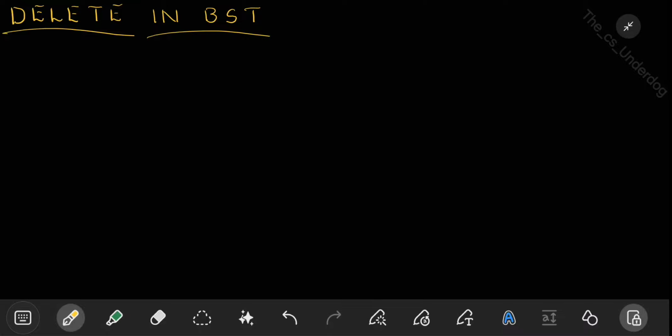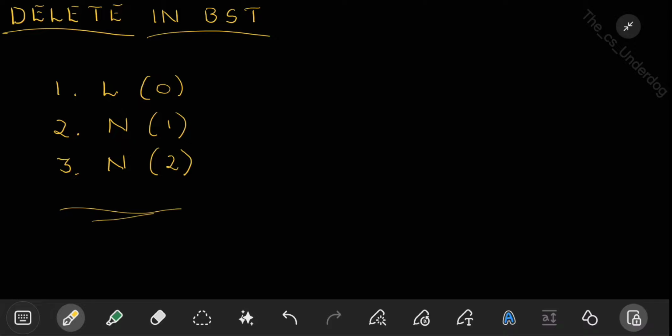with each of those. The first subcase is that you want to delete a leaf node, that is a node with no children, or zero children. The second subcase is that you may want to delete a node which is having one child. And the third subcase is that you may want to delete a node which is having both left and right children, so two children. These are the three different subcases. Let us see how you can deal with each of those.